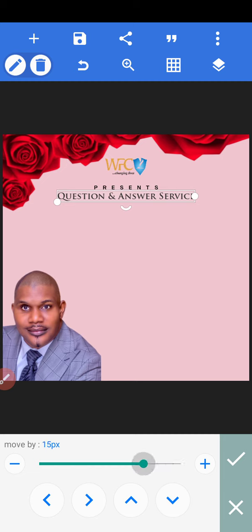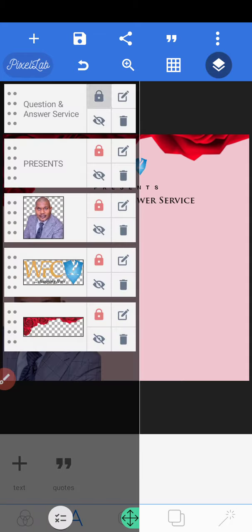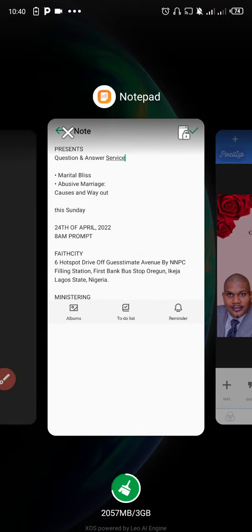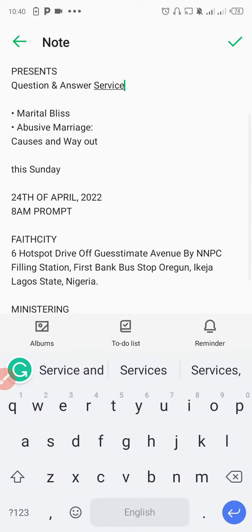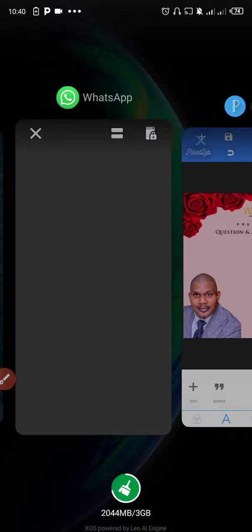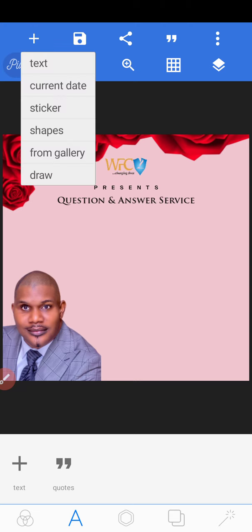You can decrease it a bit to take it down. Okay, so it won't go that far. Okay, guys. Okay, so let's lock the other text as well. So the next thing to do is to copy the next text. Okay, it's not there, so you have to type it. So let's have a marriage.